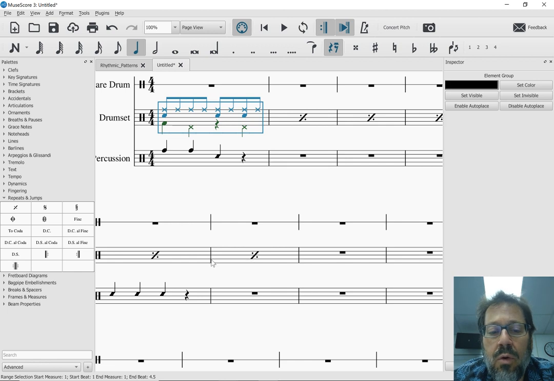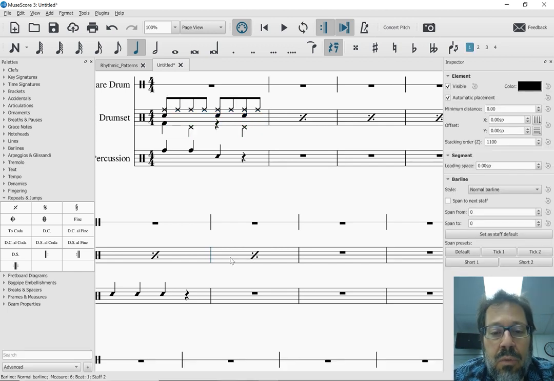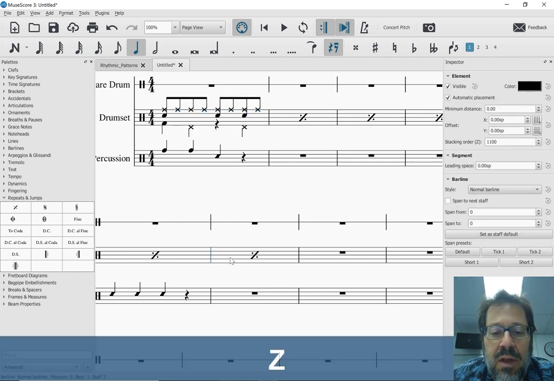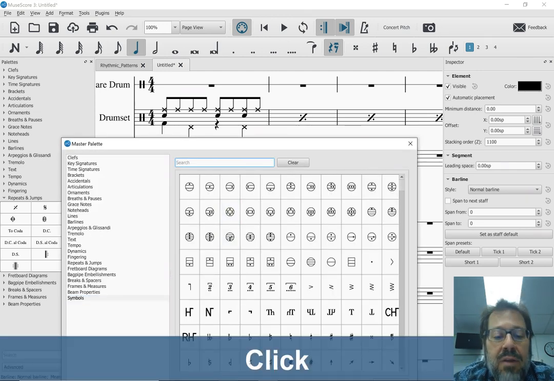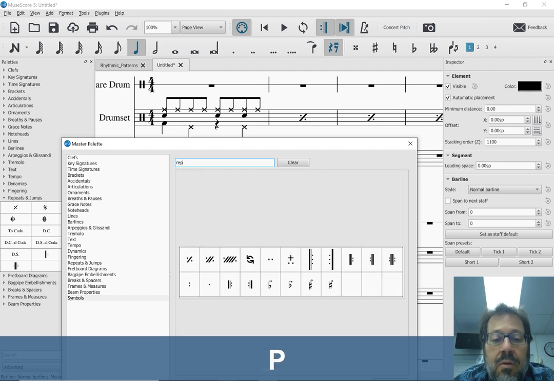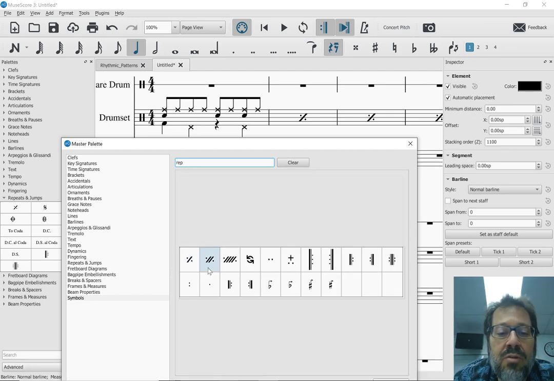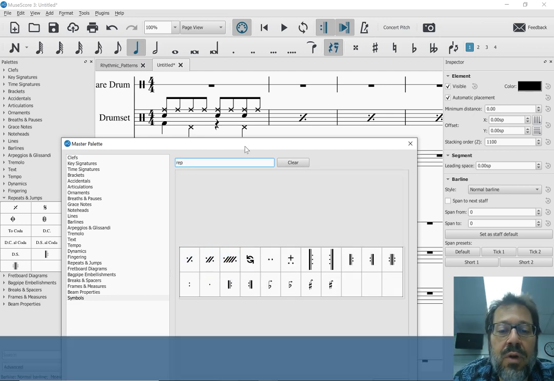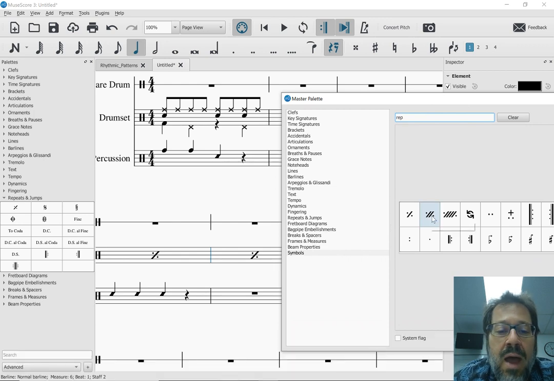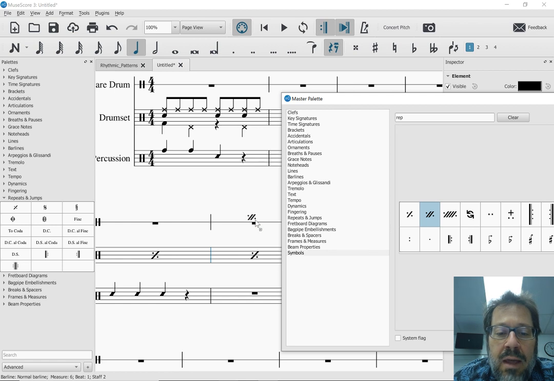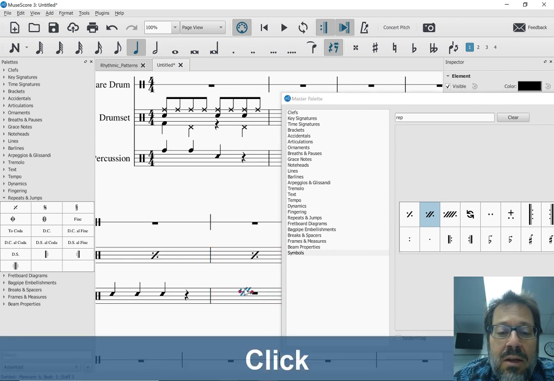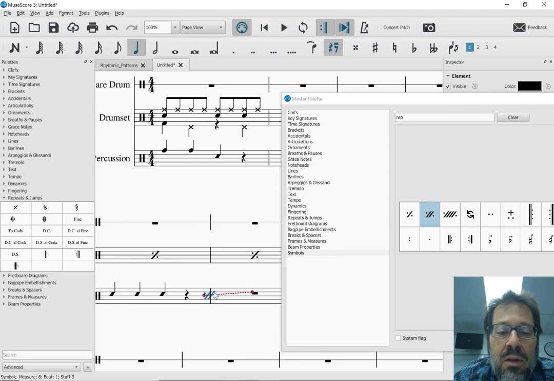So there is the workaround of adding a symbol to your score by typing Z to display the symbols palette. Then I can type in here to search for repeat, and here's a two-measure repeat and a four-measure repeat. So what I can do is drag or double-click to add this symbol to my score. So if I want to add it, say, to this staff here, I'll add it here, but it doesn't go here. It goes directly over the bar line.